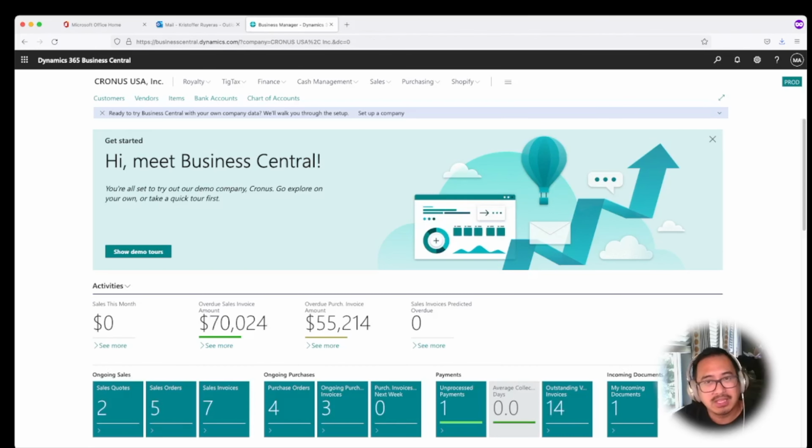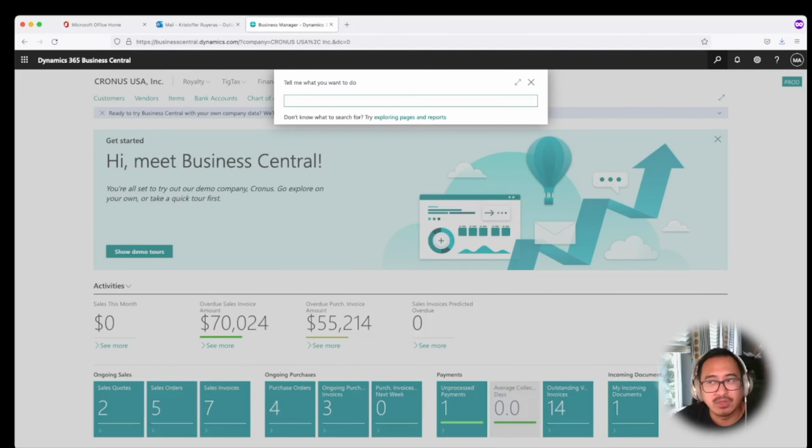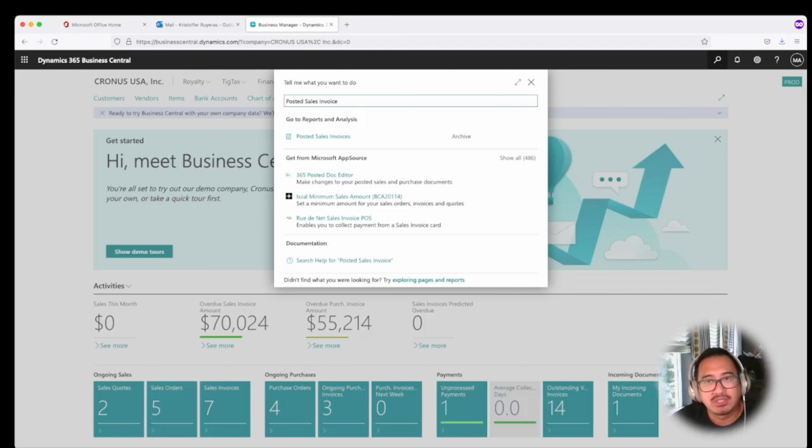So what I'm going to do is test this out. I'm going to go ahead and navigate to posted sales invoice. So I'm going to click this Tell Me and search for posted sales invoice. Because what I want to do is start emailing invoices to my customers, to let them know, hey, there's an outstanding invoice that they need to pay. So I'm going to go ahead and click posted sales invoice.